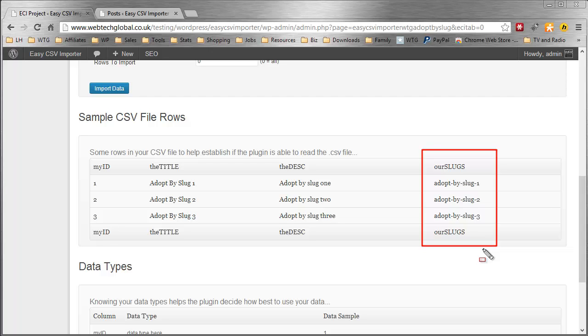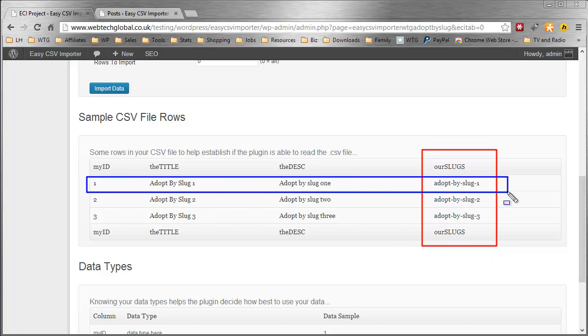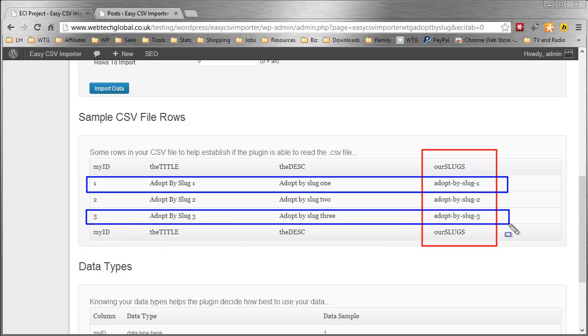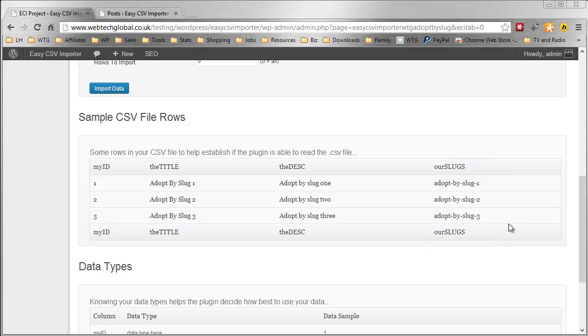Now I've put a box around our slugs values. We have adopt by slug 1 down to 3. This might suggest that I am about to adopt 3 existing posts. There are 3 posts, but I'm only going to adopt 1. I'm going to adopt 1 using the first row, that's this row here, and then I'm going to adopt another post using the third row, but not the second row, and I'll explain further in a moment.